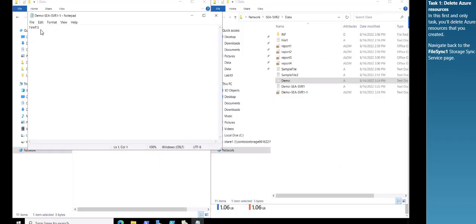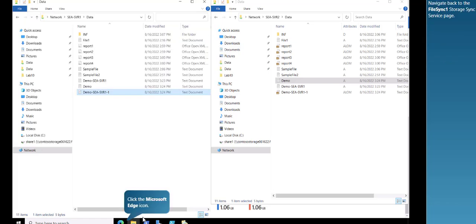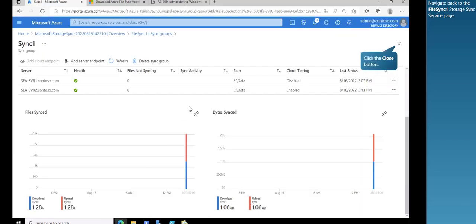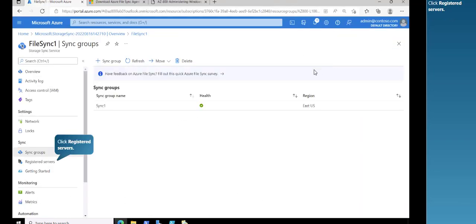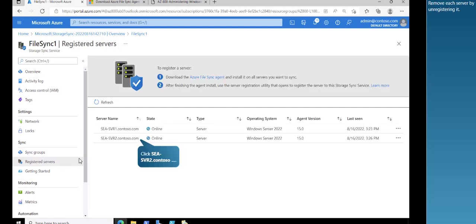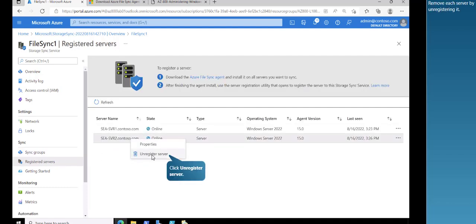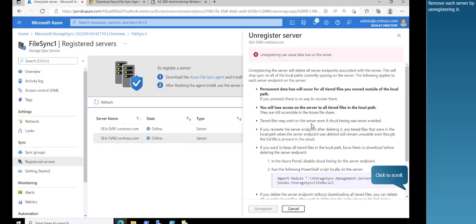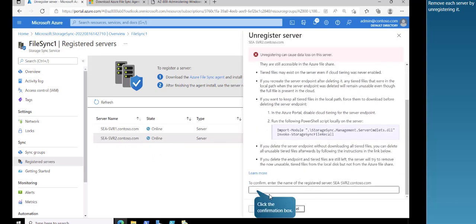In this next exercise, you'll clean up the Azure subscription. Follow the prompts to complete the task in this exercise. In this first and only task, you'll delete Azure resources that you created. Navigate back to the File Sync 1 Storage Sync Service page. Click Registered Servers. Remove each server by unregistering it.